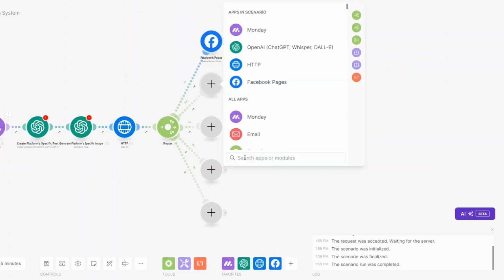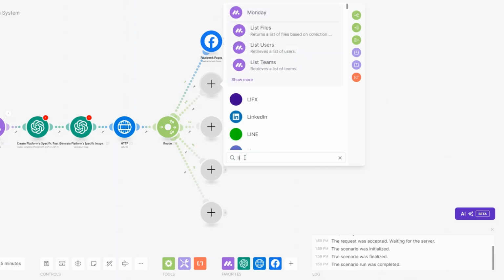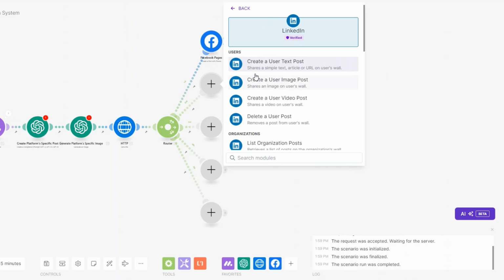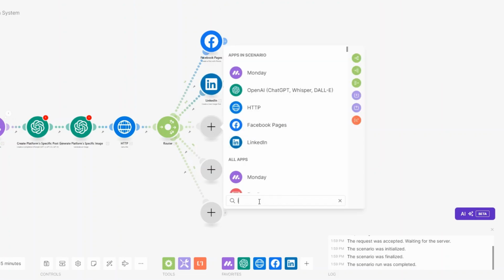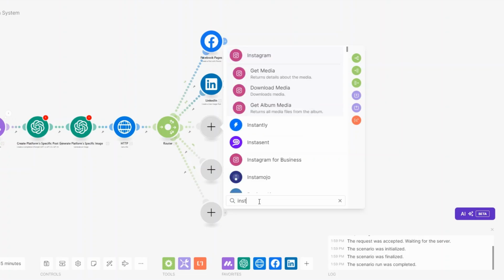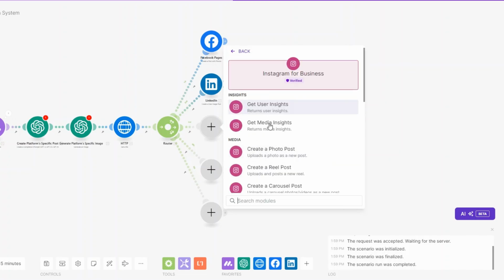We can create another post for LinkedIn. So I'll search for LinkedIn and then click on LinkedIn. And I like to create a user image post. So I'll click on create a user image post right here. You can also do that for Instagram. So here I'll search for Instagram. Then click on Instagram for business and create a photo post.